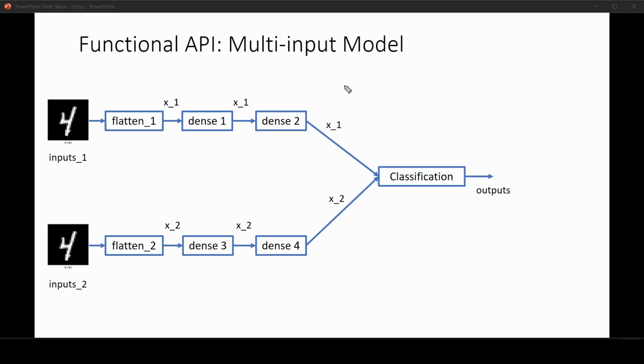Next is the multi-input model. In this model, we are going to create 2 inputs. First is the input_number 1. The second is the input_number 2. Input_number 1 will be fed into flattened layer number 1, which will produce x_1, which will then go through dense layer number 1, dense layer number 2, and then the output will still be x_1.